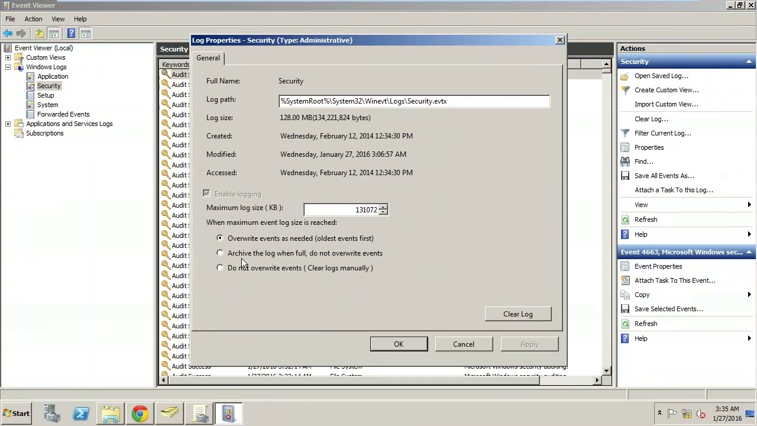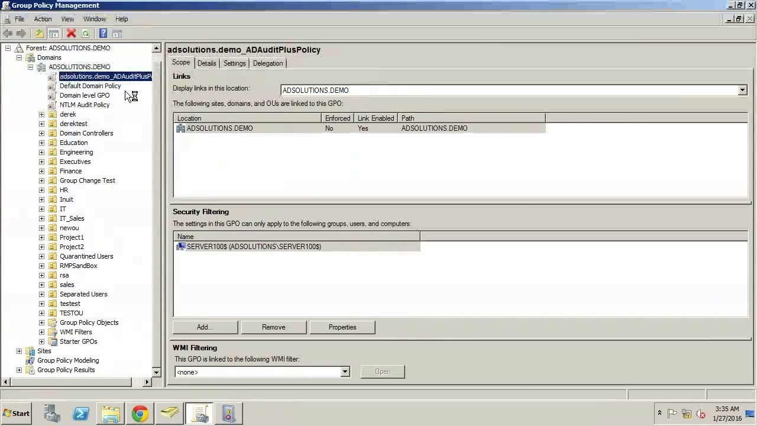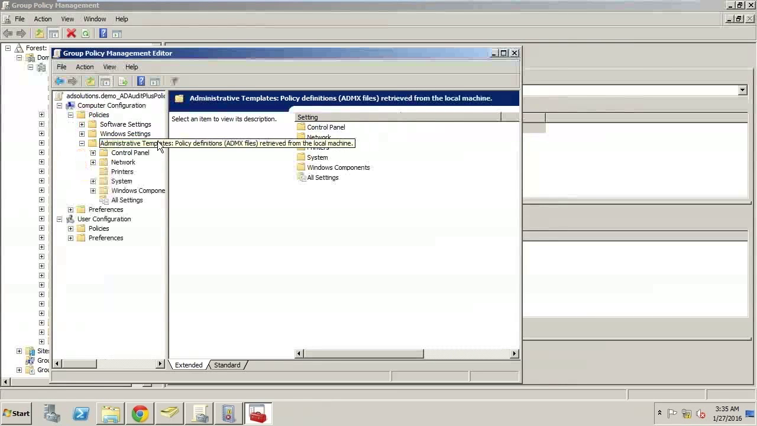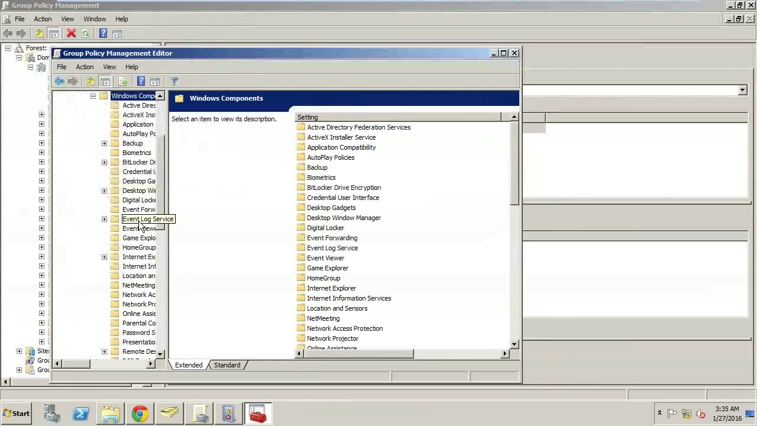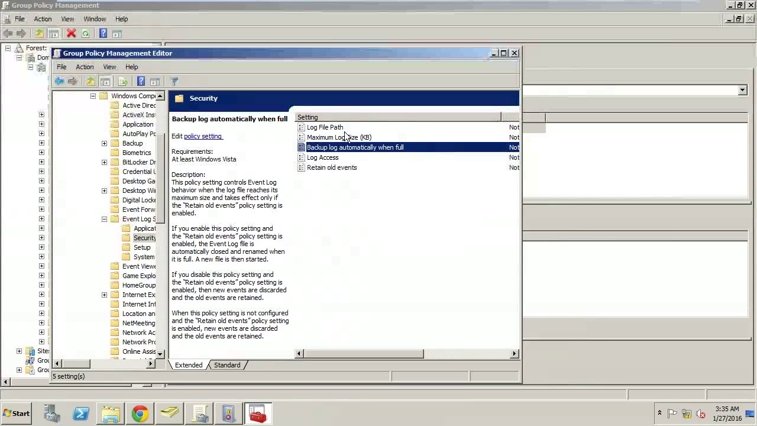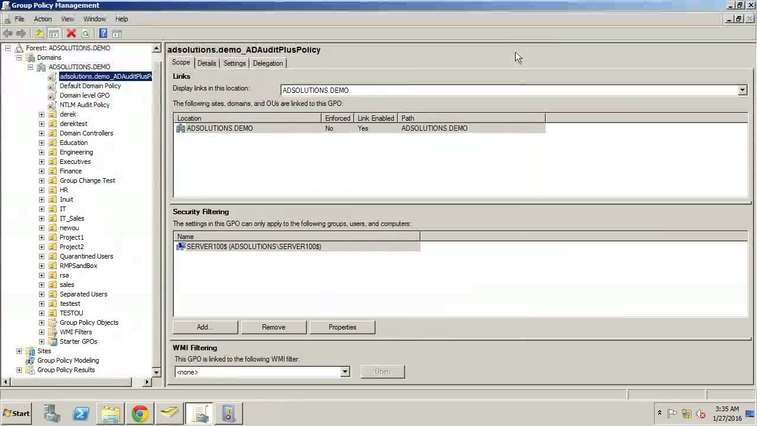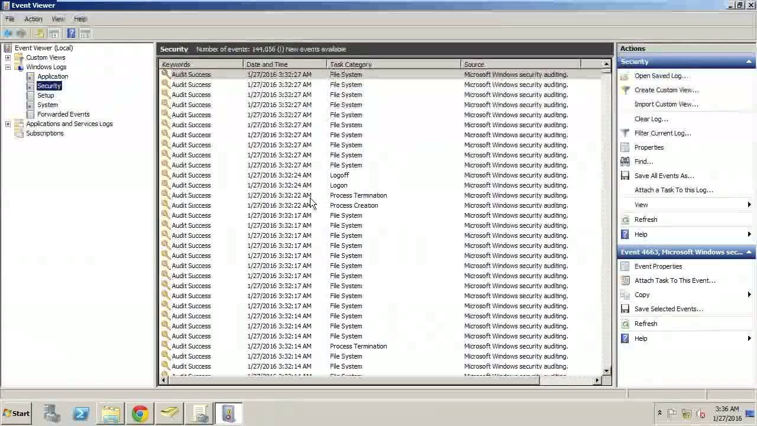That's right. Microsoft added this technology in Server 2008. They didn't really market it, but they added the technology. Not only did they add the technology, they gave you the ability to come under here to administrative templates, Windows components, event log, security, and you can set up that the log can be backed up automatically, and you can even specify the log file path. So Microsoft now has a technology for you to back up the security log automatically.